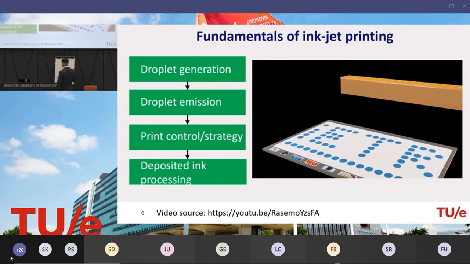Based on how you move, you can print your patterns. And how you move is controlled by print strategy.